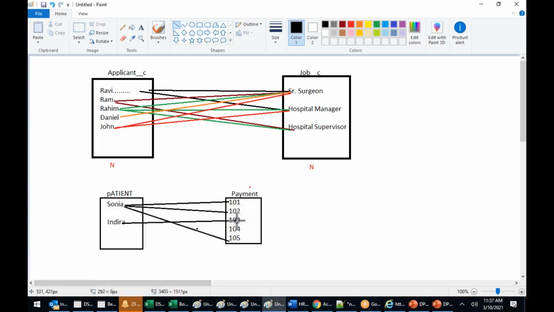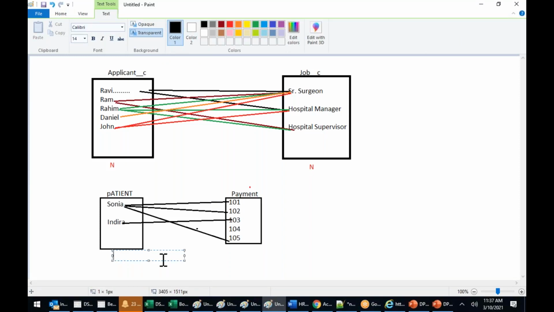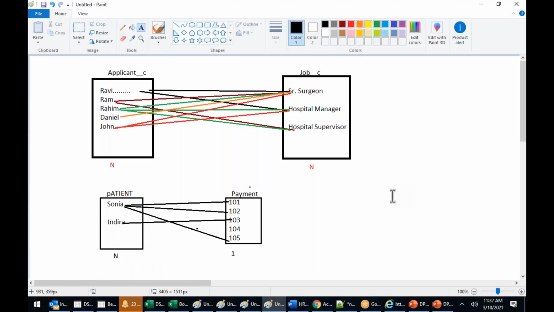Indira Gandhi is paying receipt number 103. Go and observe how many lines are coming out. Any record that has more than 1 line is called n. Sonia has 3 lines. Here, how many lines are there? N is to 1. While writing we say n is to 1, but when we speak we have to say 1 is to n. While the diagram shows n is to 1, in expression we say the opposite, 1 is to n.